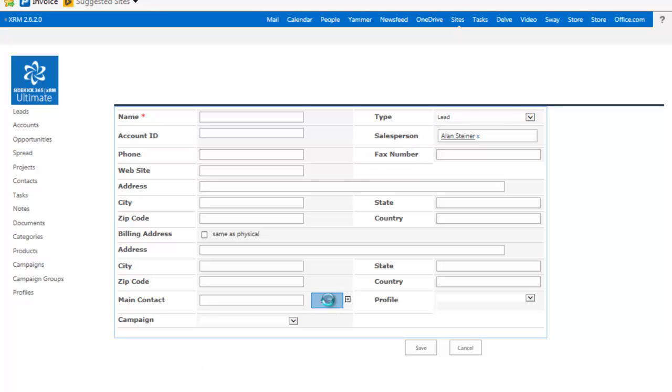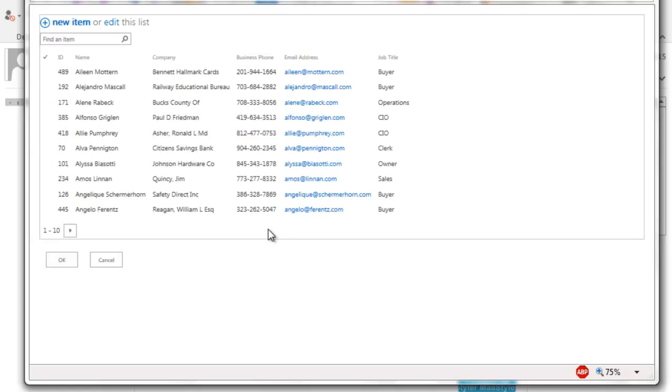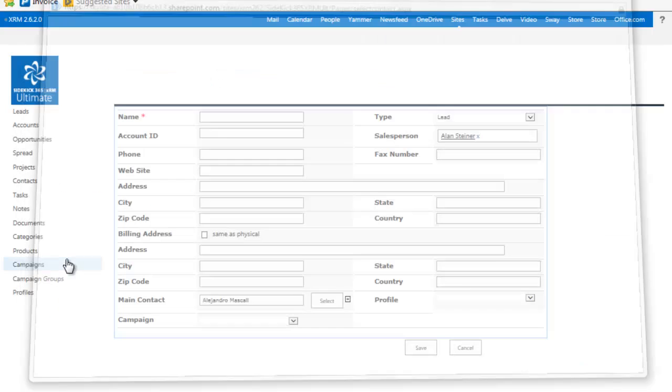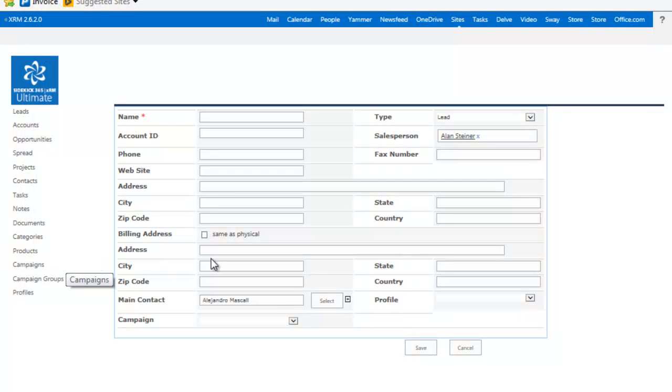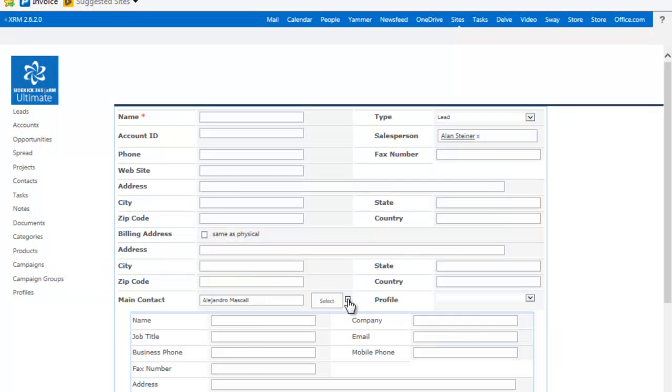So in your contacts, if you hit the select button, you can pick someone that you've already entered into the system, or you could type someone new and it'll save them in there for you as well. I'll just pick Alejandro and say OK. And it'll go back in. And if I hit this little plus, you'll see these all over the place. It'll show me more information.